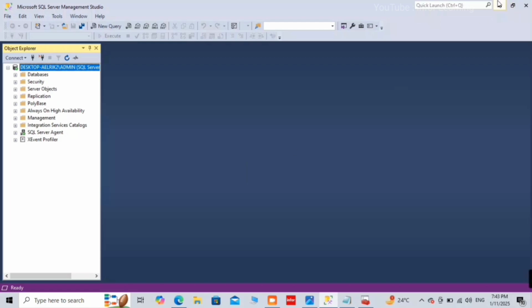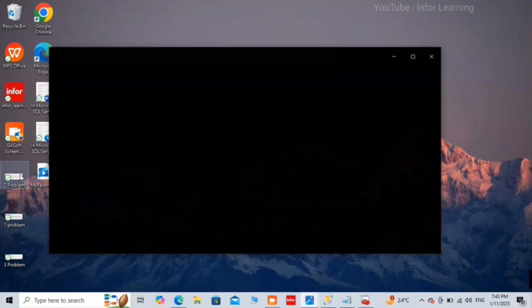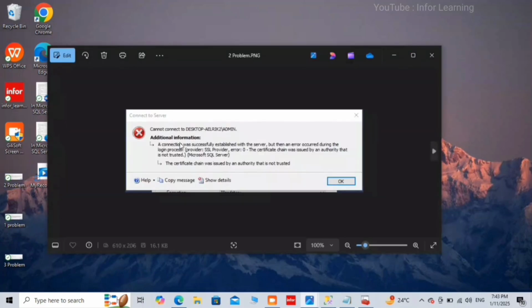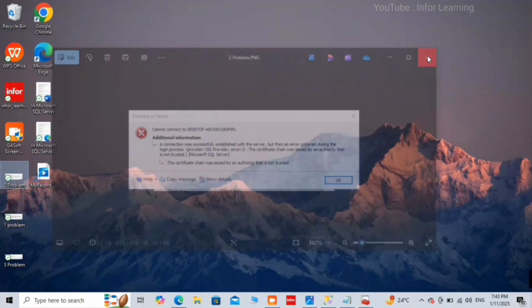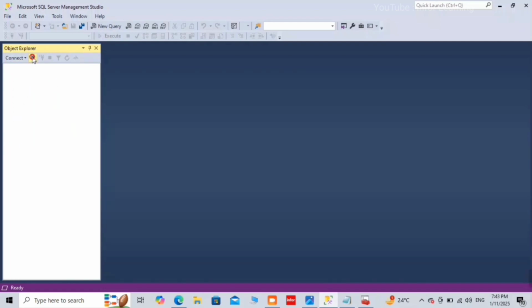Now I'll tell you the second problem. This second problem is where the connection was successfully established. Instead of just showing the problem, I'll directly guide you. Let me disconnect and try to connect.